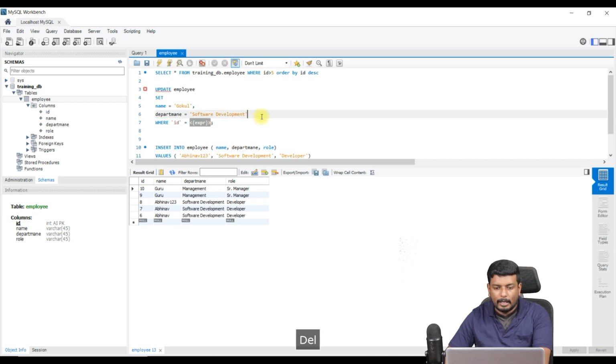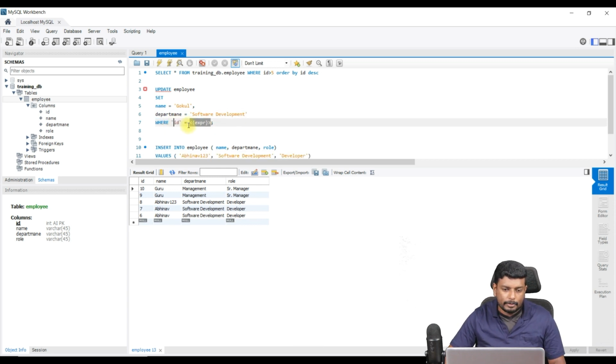I don't want to update any role, and I want to use the ID. For example, I want to edit this Abhinav, the ID Abhinav, which has ID 6, to this data. So the name should change to Gokul and the department name should change to software development. Okay, the department is already software development. So anyway, let's do it with that.